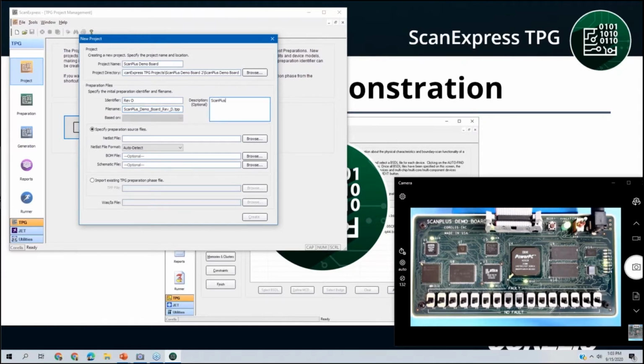Description, this is just for you. So Scan Plus Demo Board revd test procedure. If I had an existing file that I was basing this on, for example, this is a new rev of an existing test procedure, I can use this based on option to specify that I'm going to start not from scratch, but from an existing procedure.